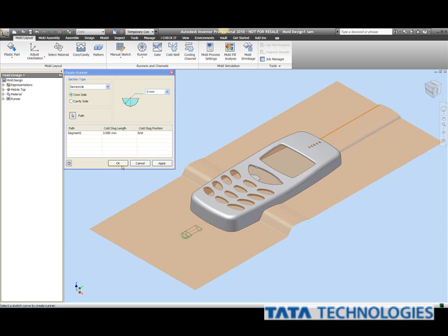We can also take a look at this and change if we want a cold slug or not. In this case, we're going to say none. One other item that we need to choose is, do we want our runner on our core side or our cavity side? In this case, it will be our cavity. And now we can select OK.